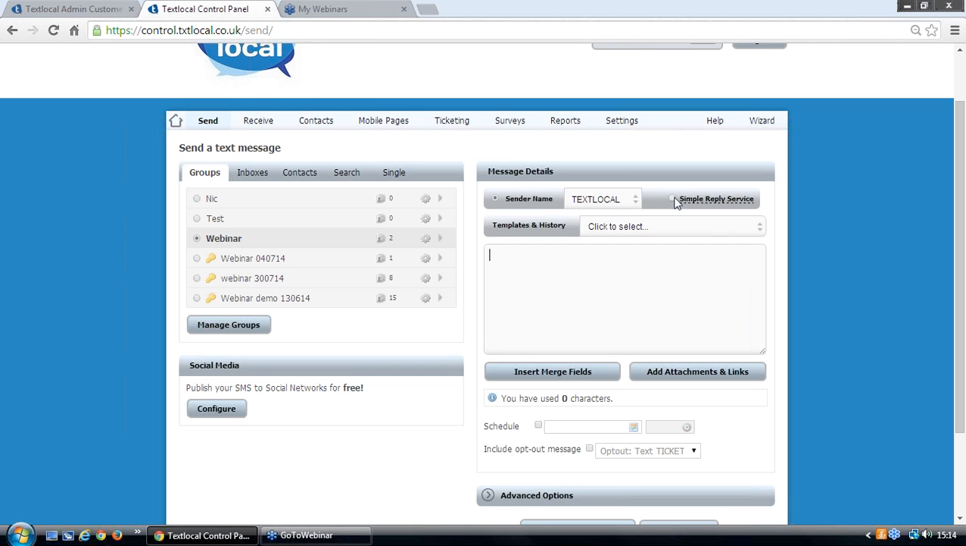On the right-hand side, this is where I really now start to show you some key functionality and really what separates us from sort of rival platforms. So we've already discussed what the sender name is. We can change that at any time just by clicking this link.